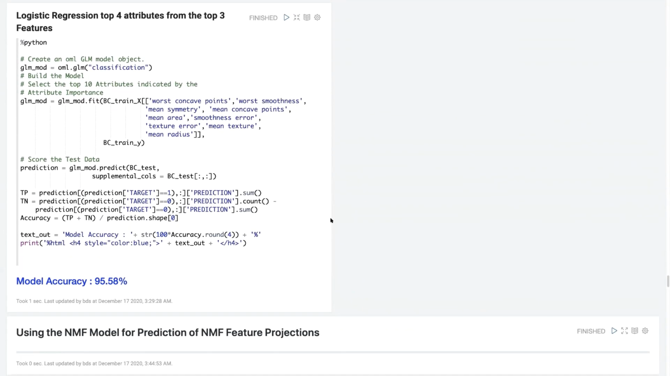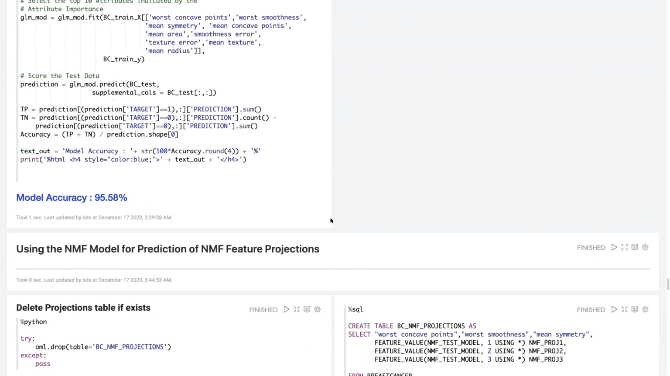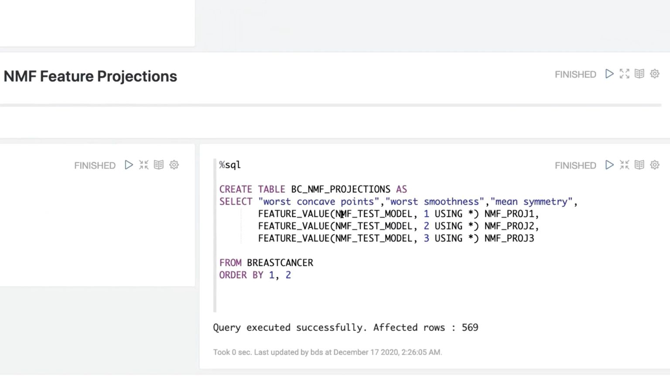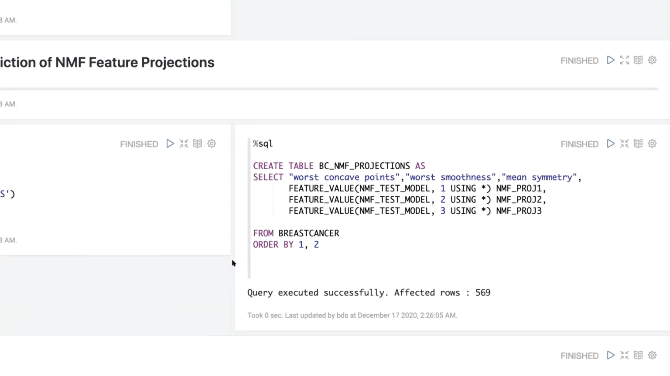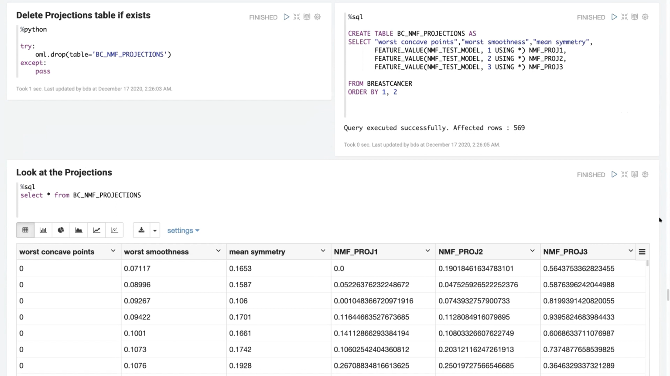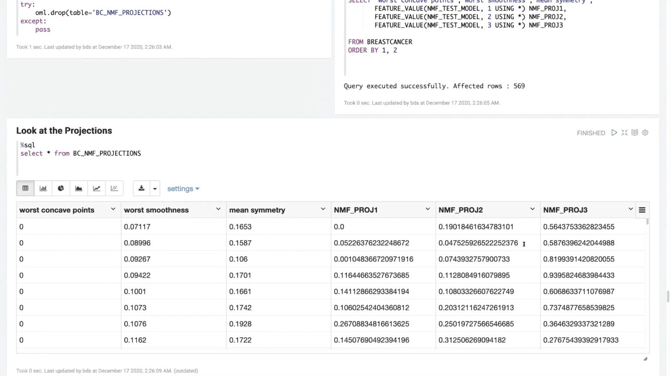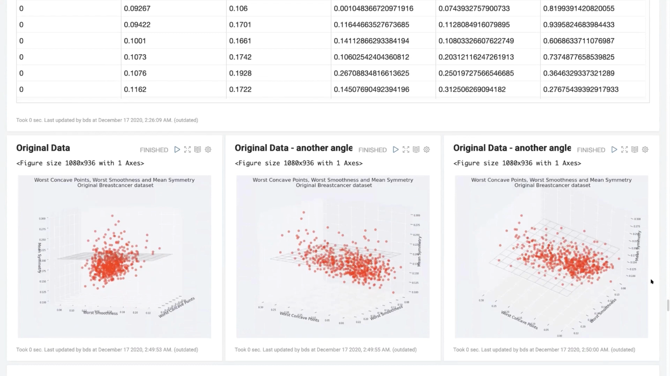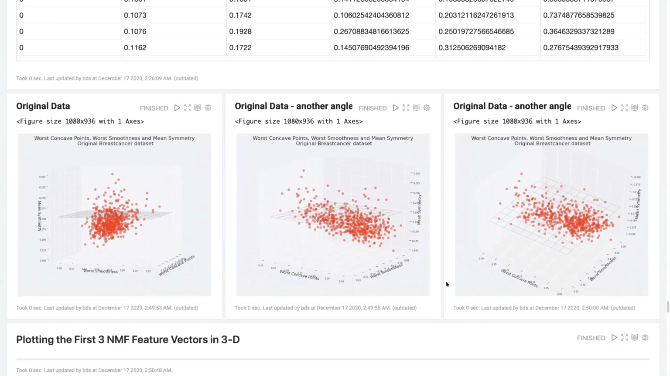Okay, so because NMF also has its own feature projections, I want to check the ones I created with SQL, where I got the feature values out of that. So let's take a look at the projections. The NMF projections' range is very different from what we had with the PCA. And the interesting thing here is that the projections are not orthogonal, remember. So you look at the original data. This is the original data that we have there.